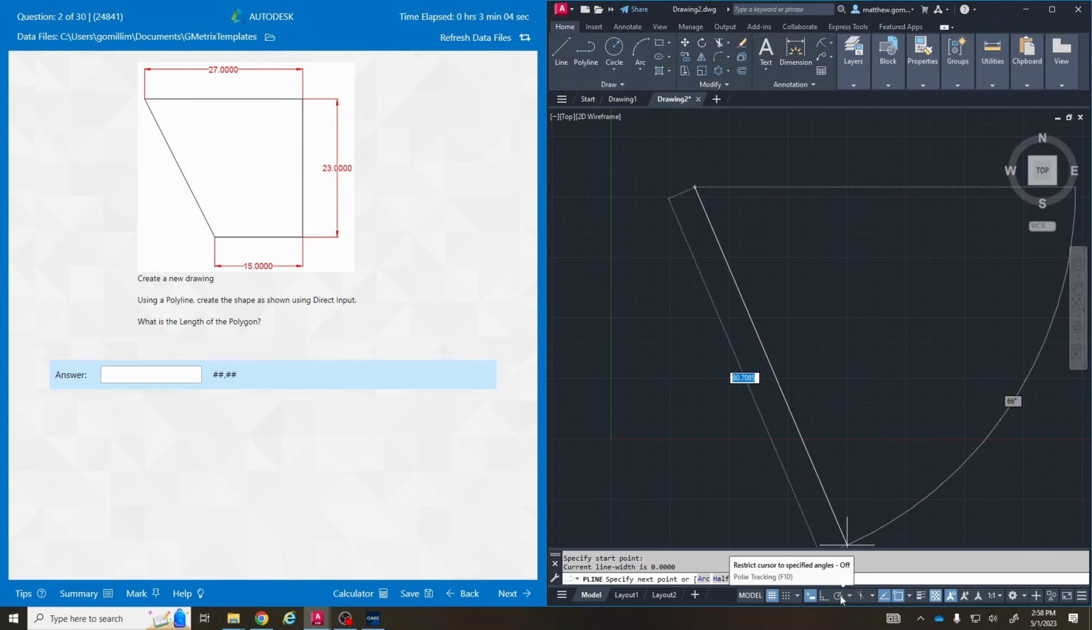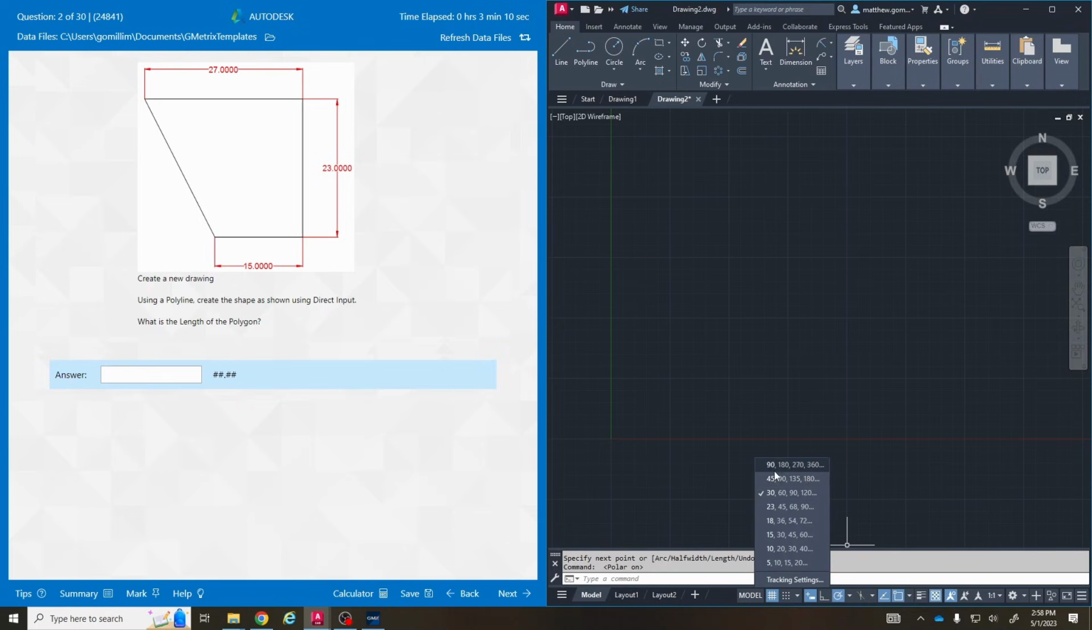It's important that you turn on either ortho mode, or I'll turn on polar tracking. I'll just check and make sure my angles aren't set to anything crazy. I'll put them on 45. All right, so polygon here. I'm gonna go to the right. Direct input just means by typing in the numbers like this.